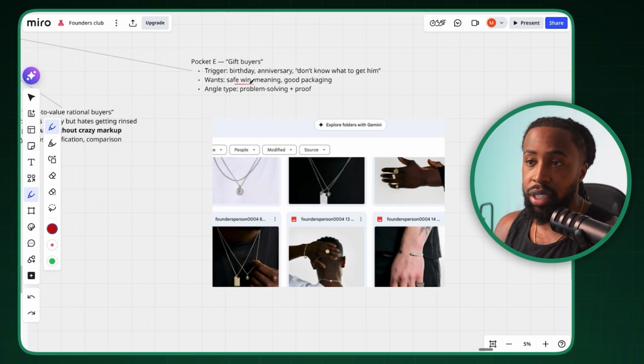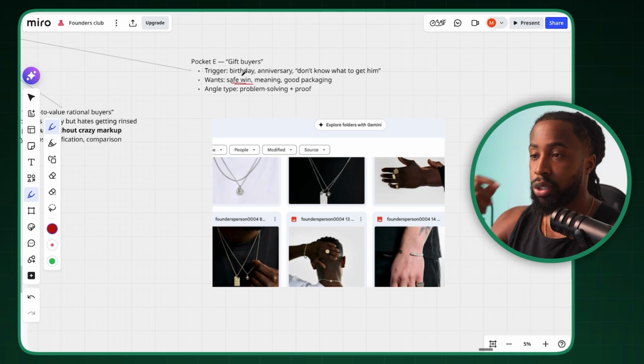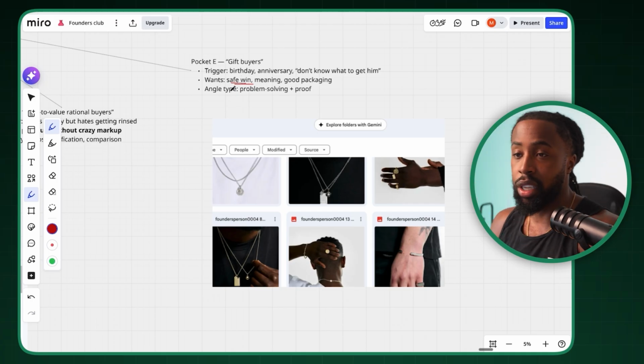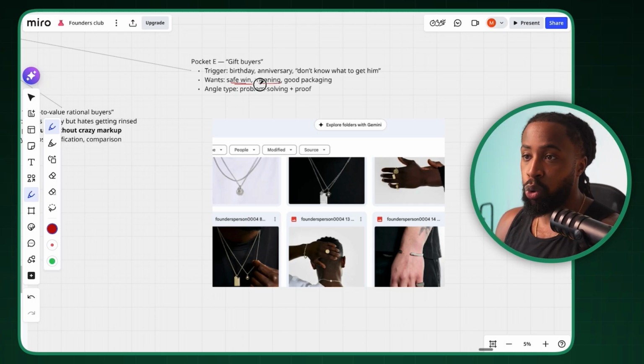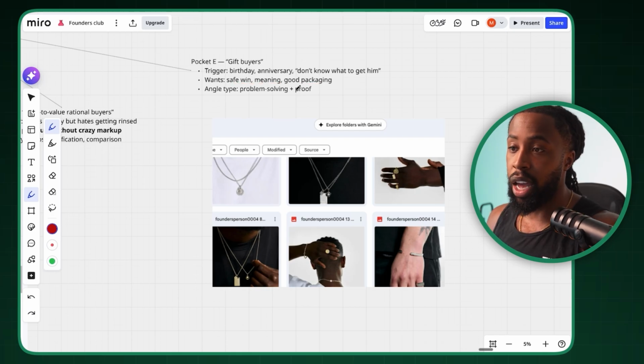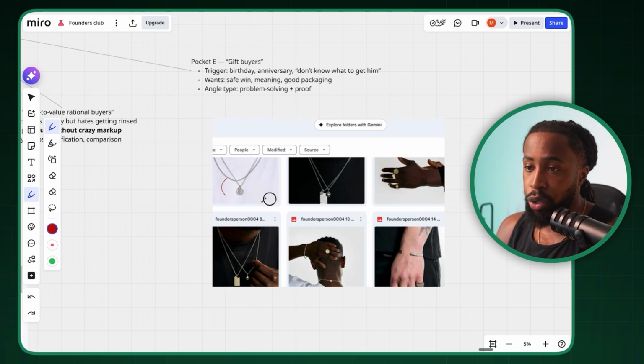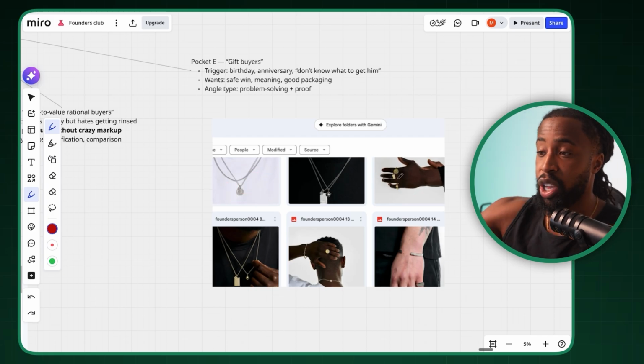So what they want is a safe win, because if they're going to order jewelry for a birthday, they want to guarantee that the person who's going to receive it is going to actually like it. They want meaning, they want good packaging, and the angle type here is problem solving and proof. Again, the footage you want to be using is luxury, because obviously if it's a present, you want to make sure that you're giving someone a good present.